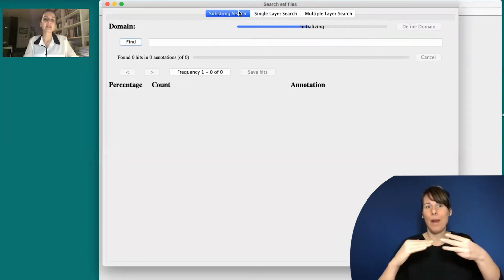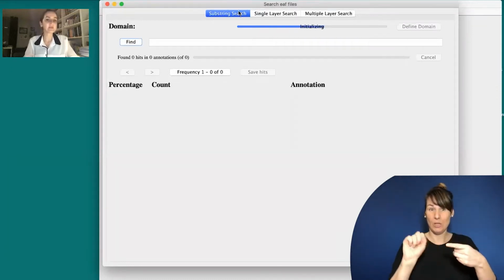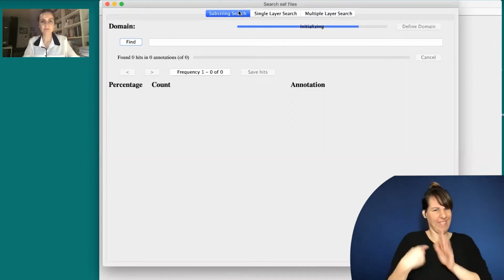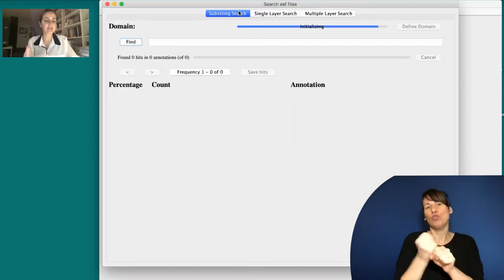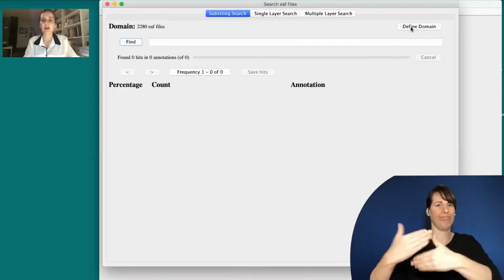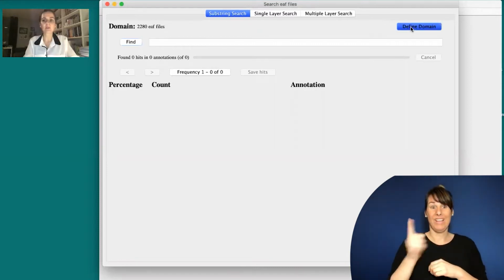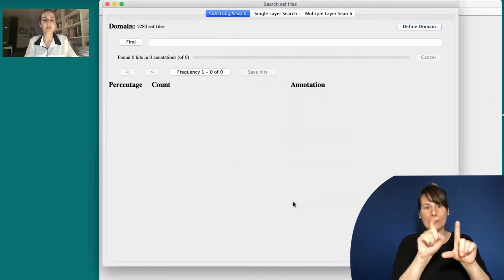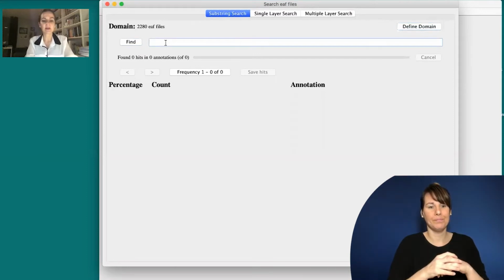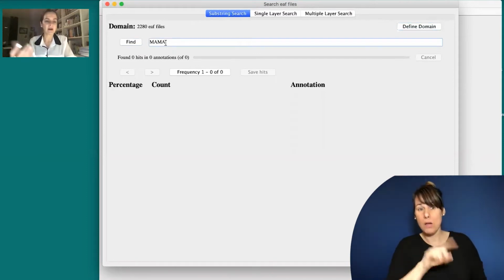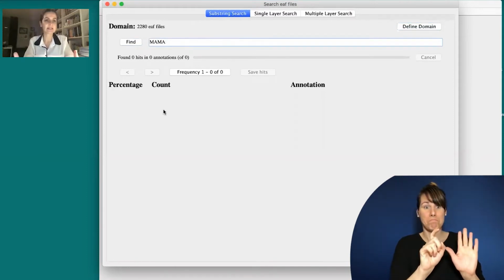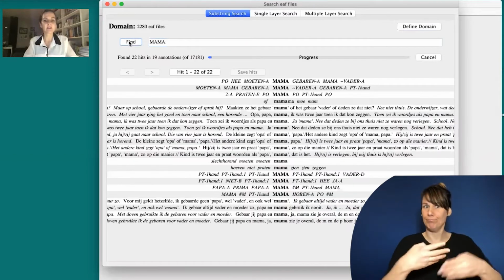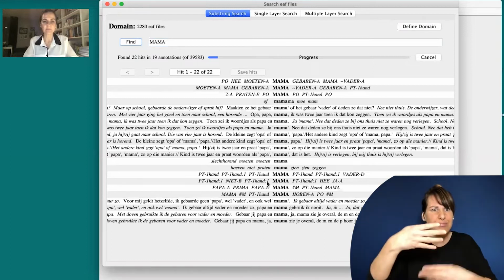Now, substring search is very similar to the one that I already described in the previous videos, but I will still show how it works. Again, the first thing that I do is to define the domain, practice and load. And for example, when I write mama as the lexical sign to find, and when I hit the find button, this is what I see.